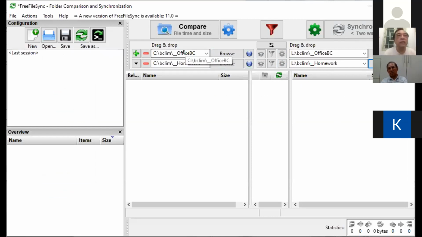So here comes the confusion. Let's say you work in the office. You go to your office, you edit one document, and then you come back home. You edit the same document. You forgot you edited the same document. Sometimes you didn't edit, but you just click save. Once you click save, the date and time will change. So when the date and time change, the system will assume that the file has been modified.